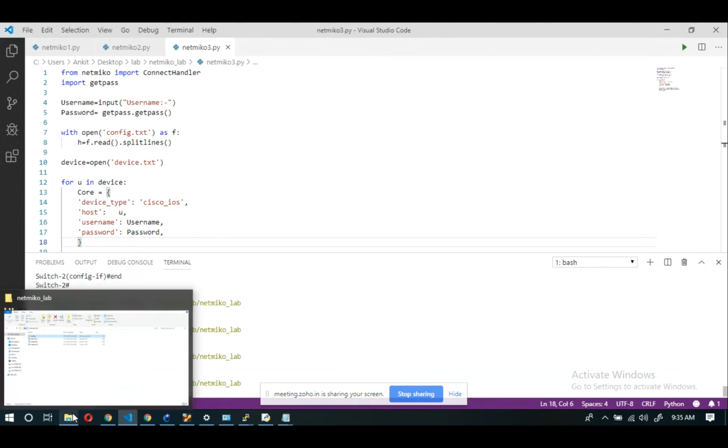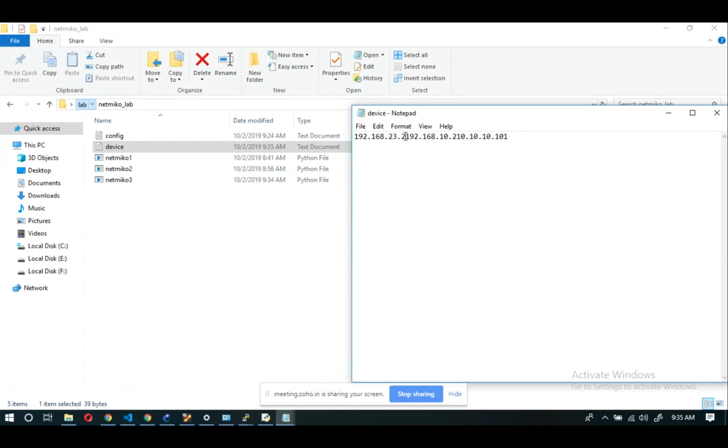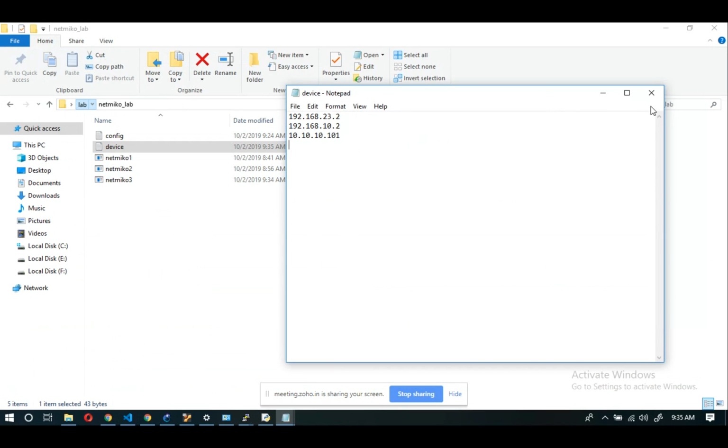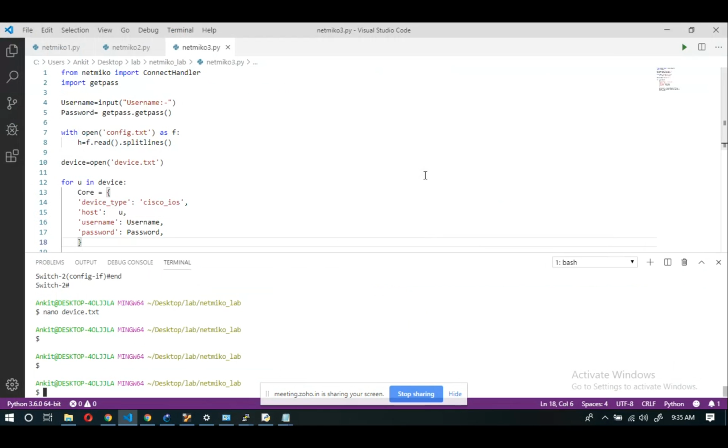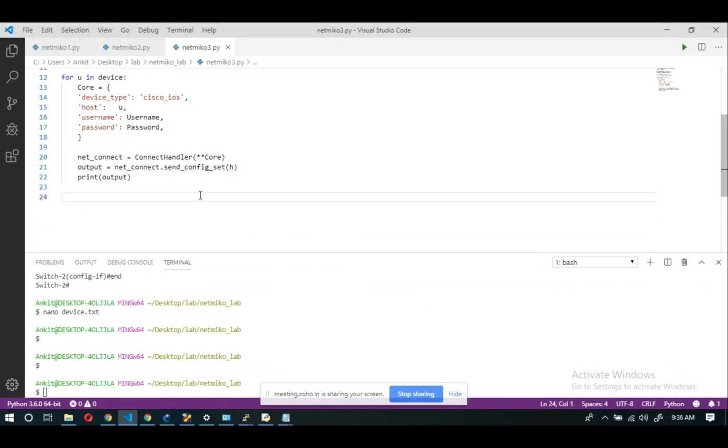Okay, now let me see if it's in correct format. See, these IPs are coming in the same line. If IPs are coming on the same line, then you'd have to use some split method, I believe. Now let's see. So I have device list, I have configuration list. So similar configuration I'm pushing to all the devices. Three devices I have. Now let me try to run this loop.